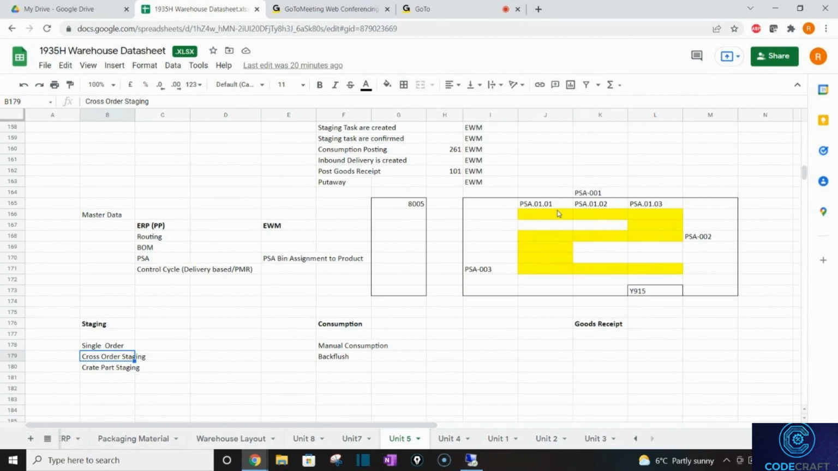Or let's say the system will check what are the total orders due. It will group all the requirements and create one task to send it to the production area. Okay, so this is cross order. So when in this supply area today there are 10 or 20 production orders scheduled, when I'm sending from my warehouse, I will just send all 20 pieces or 40 pieces, whatever is the requirement for 20 orders, in one go to this area.